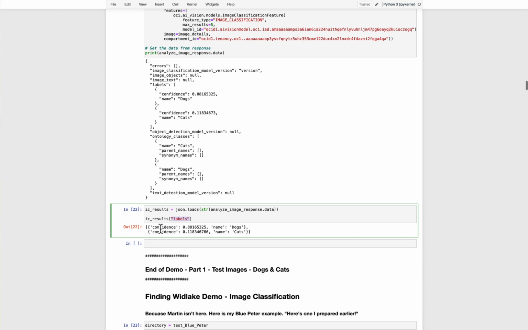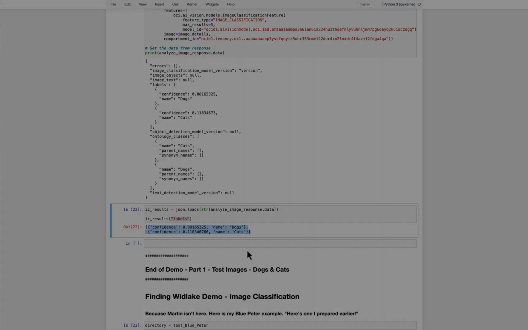When we look at this, we see that it has a confidence level of nearly 88% for dogs and 11% for cats. So in this particular case, the image is of a dog.